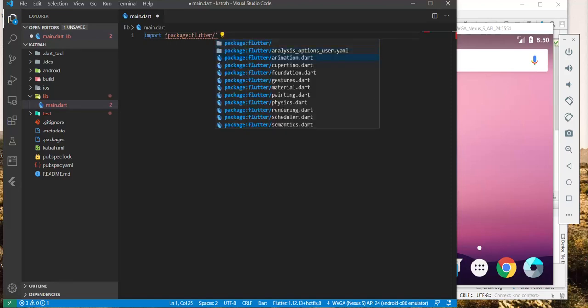Notice here you have Cupertino. So there are two main libraries you can import that expose different kinds of widgets to you, which are Cupertino and material. I'll explain the difference in a bit, but let me go for the material.